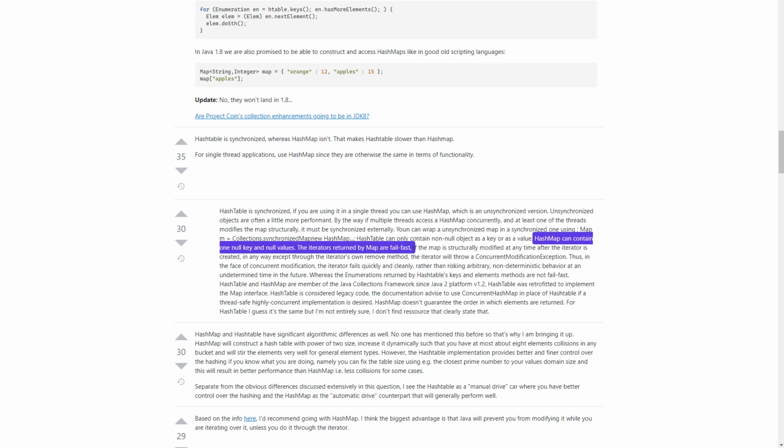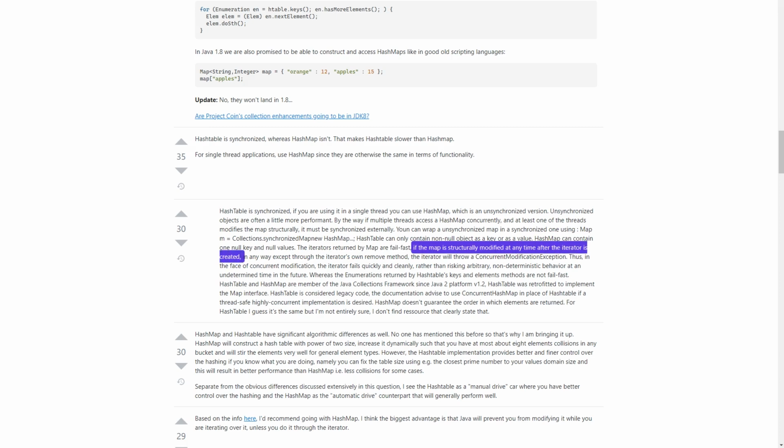The iterators returned by the map are fail-fast. If the map is structurally modified at any time after the iterator is created, in any way except through the iterator's own remove method, the iterator will throw a ConcurrentModificationException.